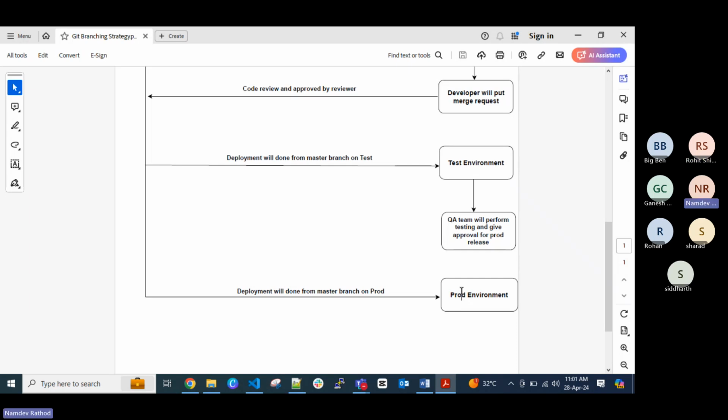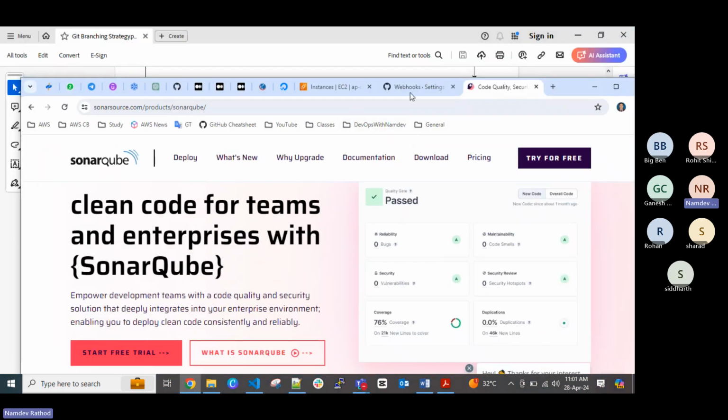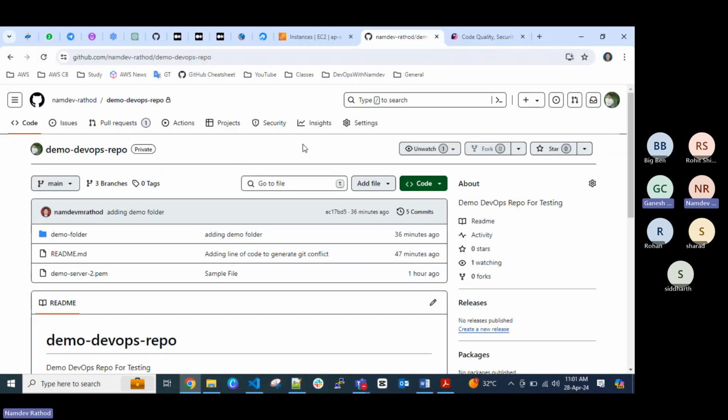Sometimes people might follow different strategies for the production release. They might create a tag out of this main master branch. Let me show you that option. A tag is basically a snapshot of your code base.